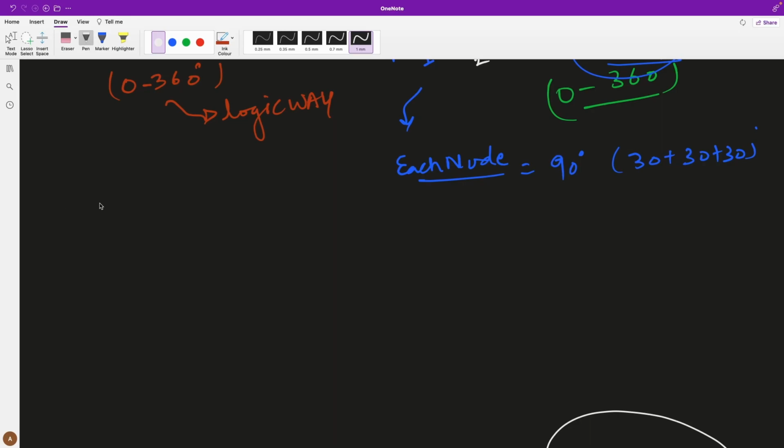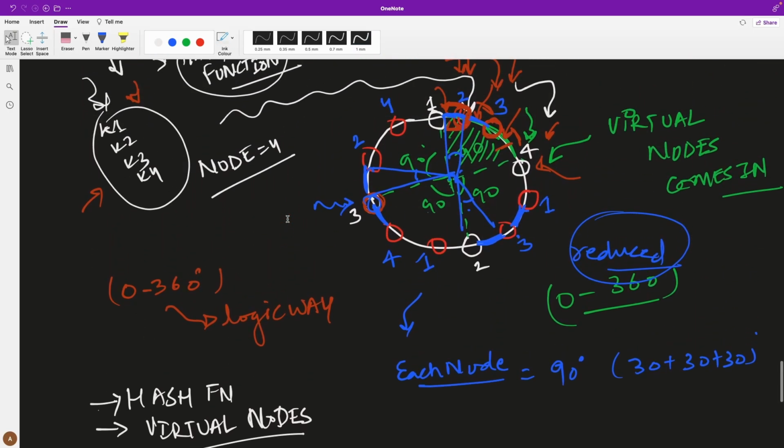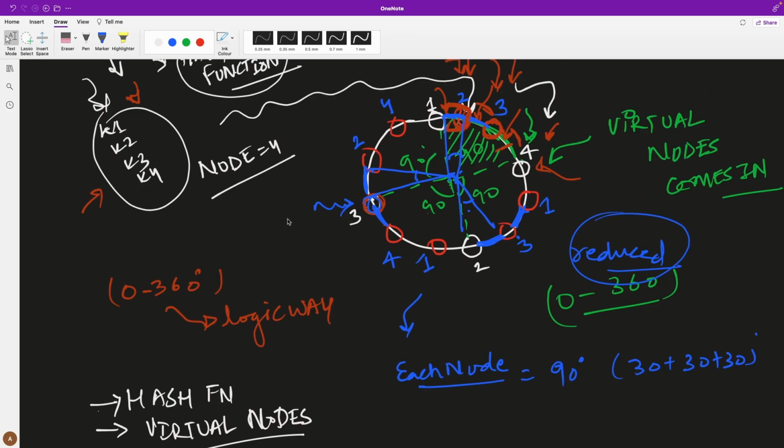So you also have to first see how your hash function is doing, correct? Then you need to distribute the nodes using virtual nodes. And what else? I think that's it. This is what you can do. And yeah, I think that's it for consistent hashing.